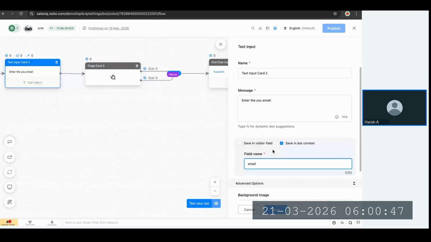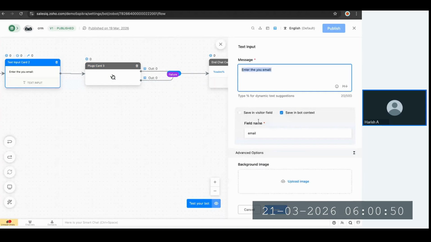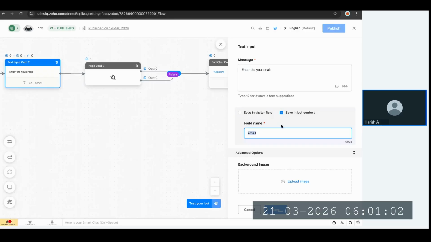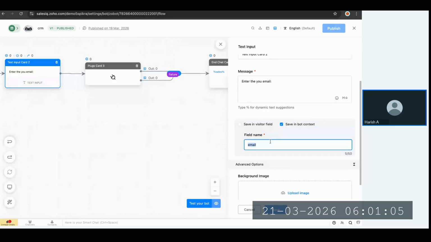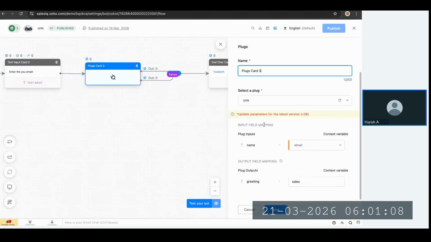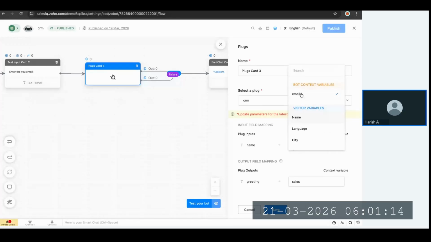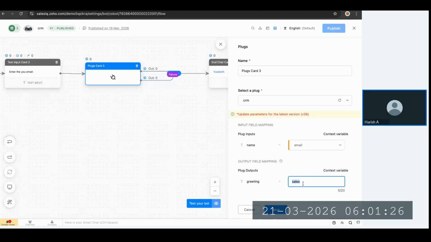Here I'm asking to enter the email, and I can save the given value from the visitors. It is a variable, and I've given the name as email. It will save the value to this email. After storing the email, I'm assigning the parameter to the email, and I'm also getting the output returned by the plug. I can save it as sales. Sales is a variable which will have yes or no. After saving that, we have the decision making.